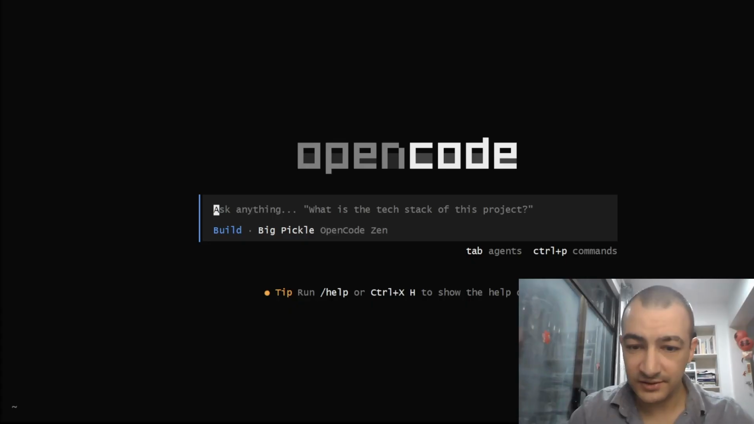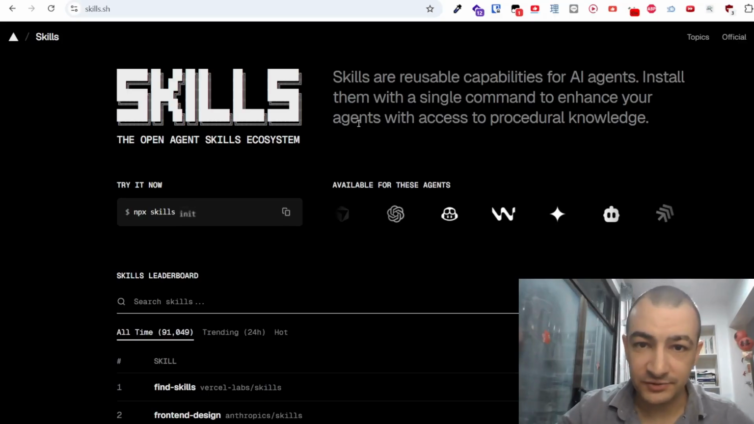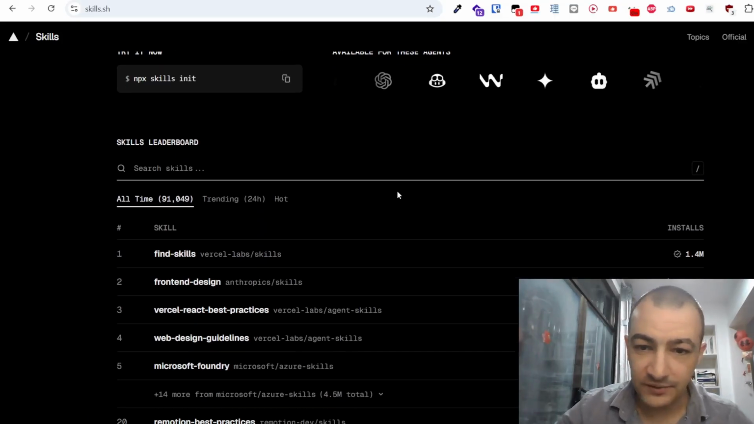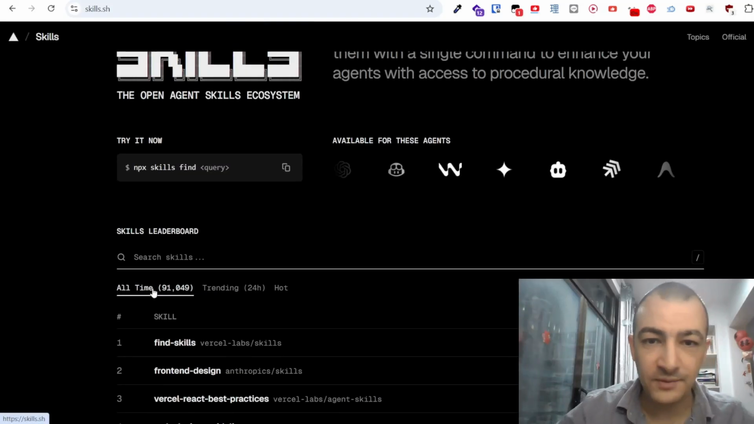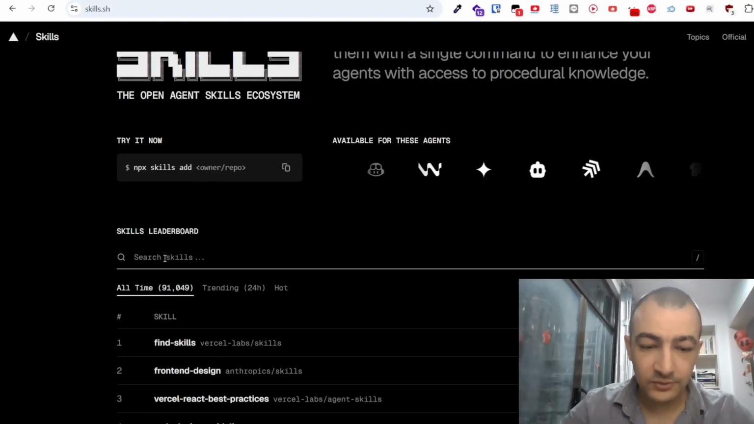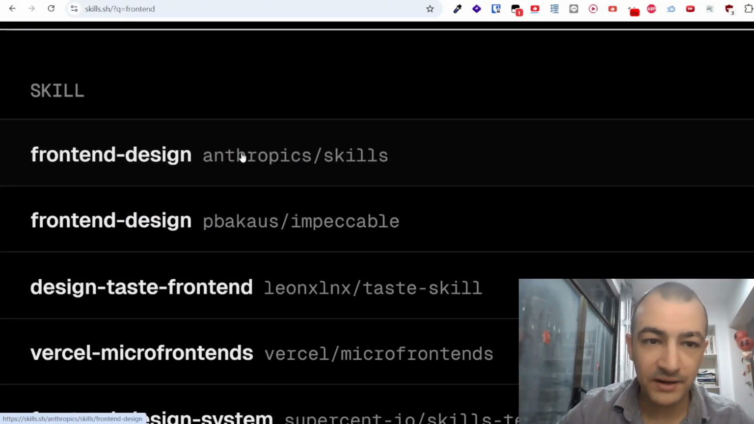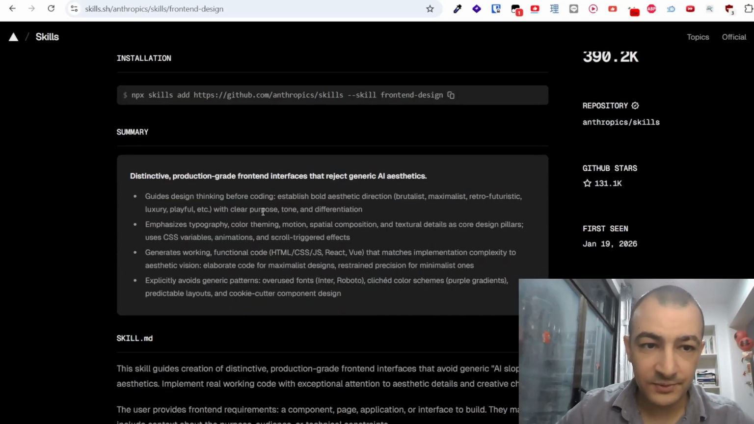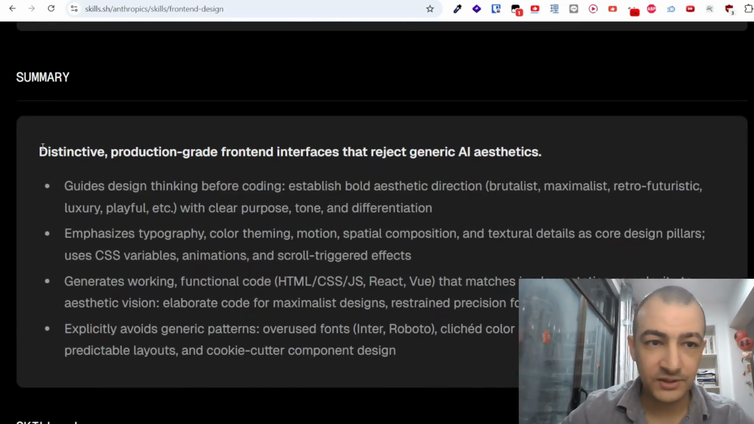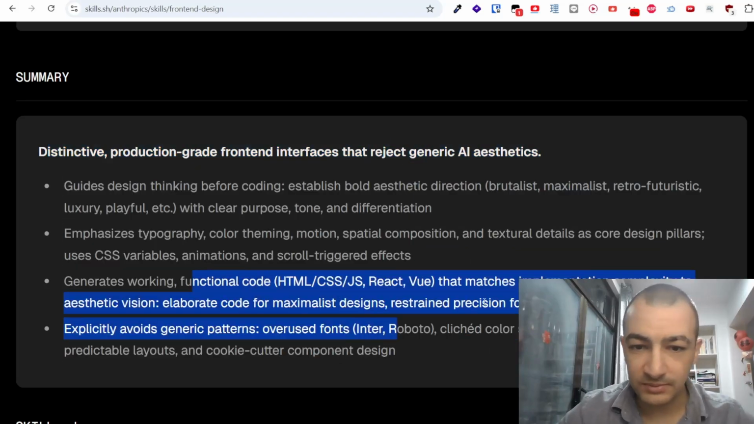So what I suggest is you go on this beautiful website called skills.sh. This website allows you to find a lot of skills for your AI agents. You can install them with a single command, and there's so many of them. There's 91,000 of them. The ones we're going to look for, this is one of the most famous ones, front-end design directly by Anthropic itself. So that's the one we're going to want to use. This one is going to help your agent create very good production-grade front-end interfaces with functional code, and so on.